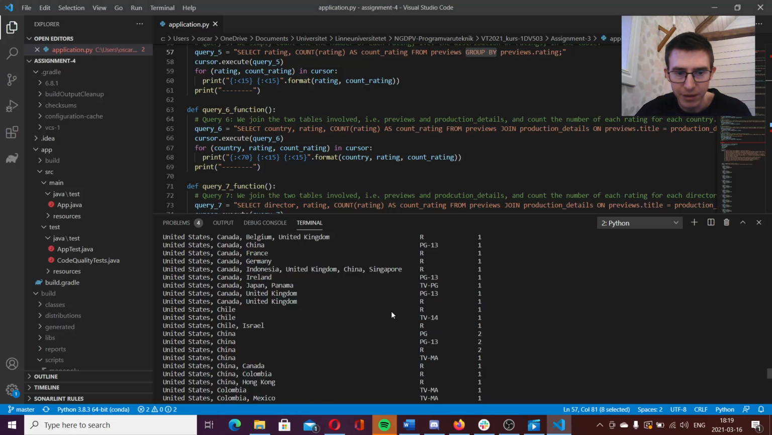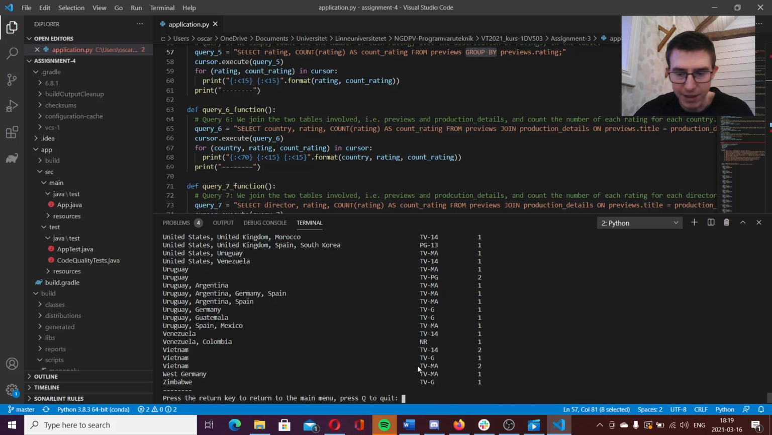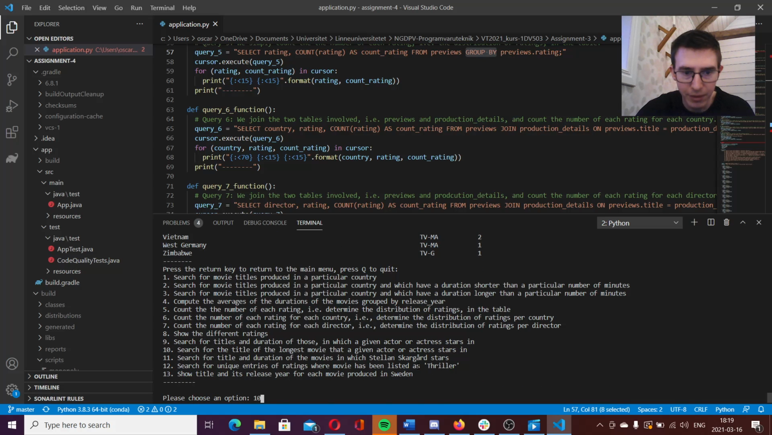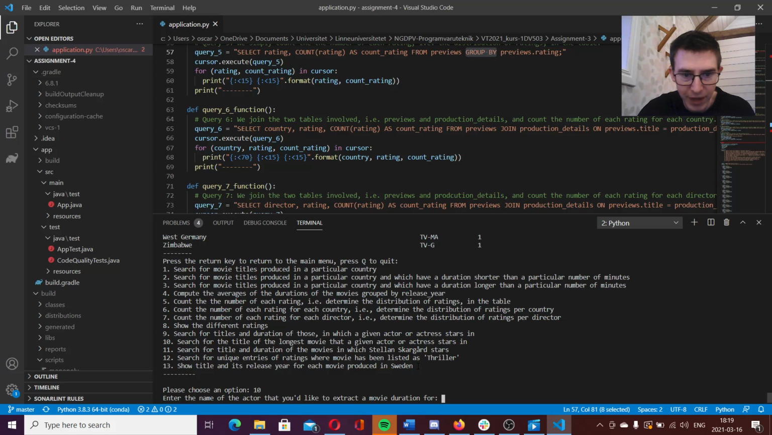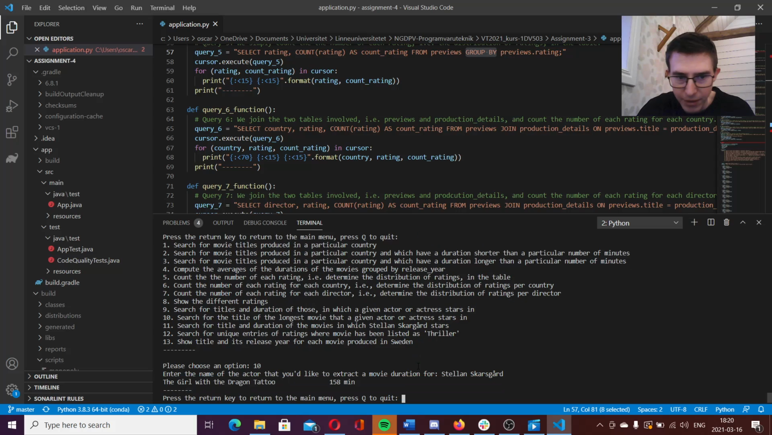So let's try query 10 as a final example. Press return to return to the main menu, enter 10, and enter the name of the actor that I'd like to extract a movie duration for. I choose Stellan Skarsgård. The longest movie that he stars in is The Girl with the Dragon Tattoo, and it's 158 minutes. Now I'd like to quit the application, so I press Q.